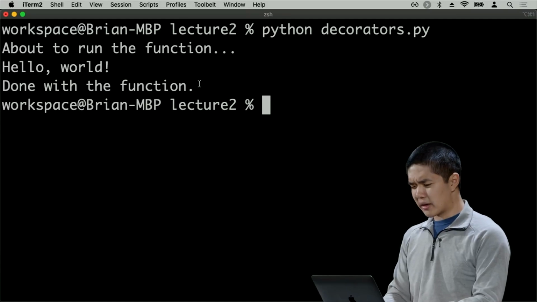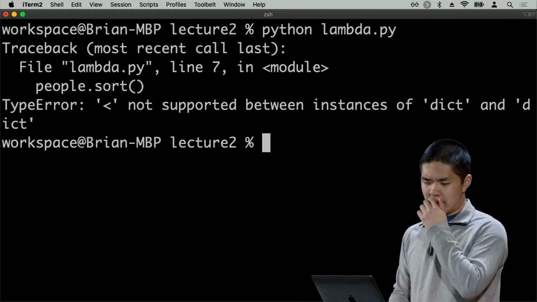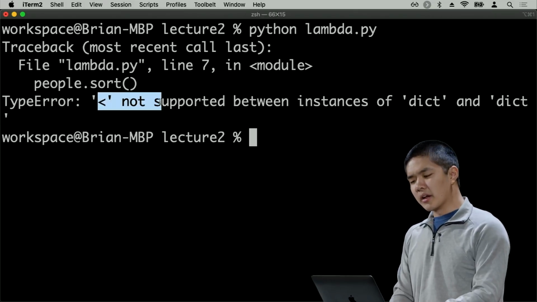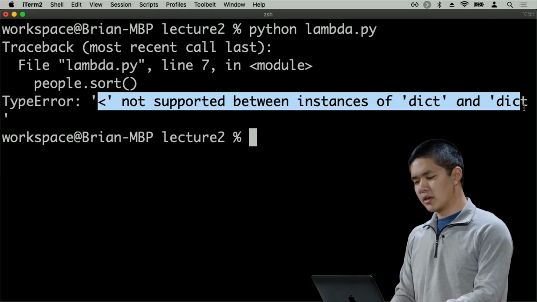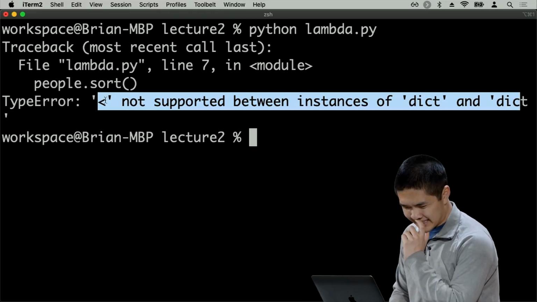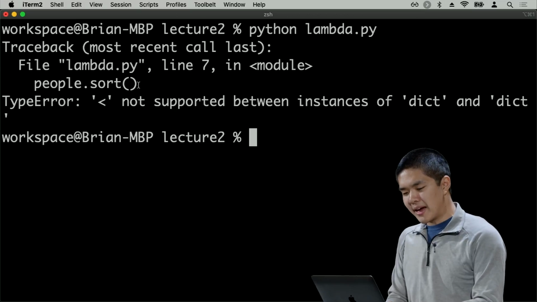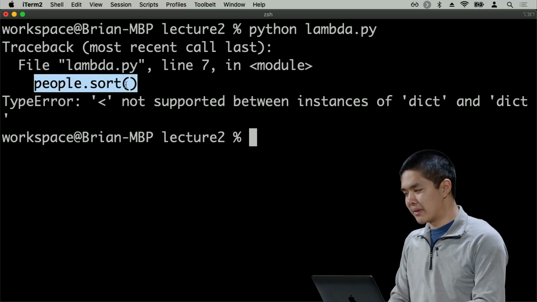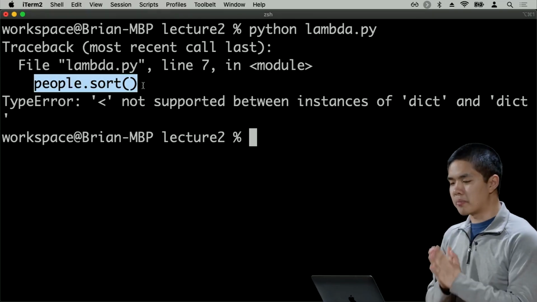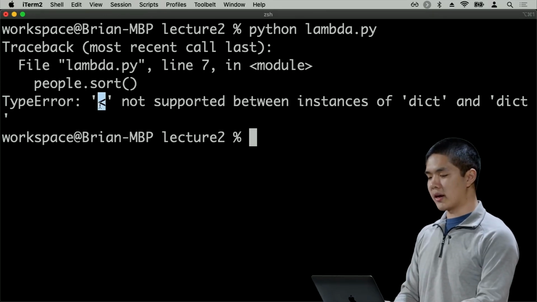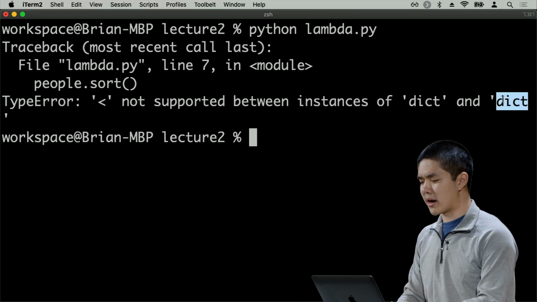But if I try to run this, I'll get an exception. I get an exception: TypeError, less than not supported between dict and dict, which is sort of weird because I'm not using any less than symbol at all anywhere in my program. But in the traceback, you'll see that the line of code that it's catching on is people.sort. Somehow people.sort is causing a TypeError because it's trying to use less than to compare two dictionaries.